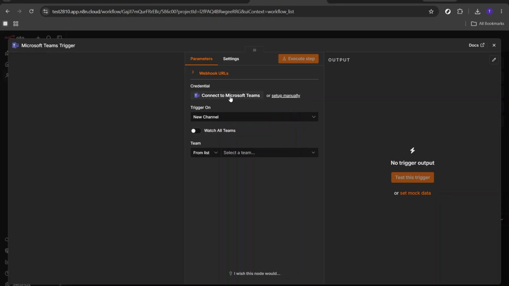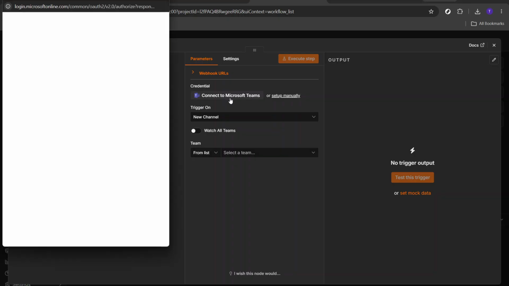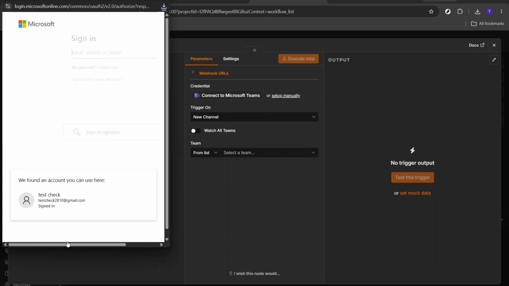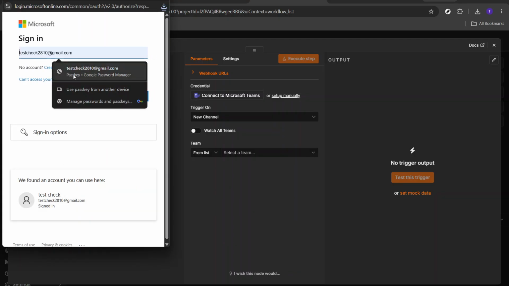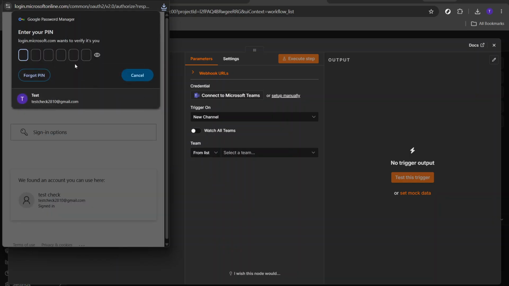In addition to creating channels, you can also send channel messages. This allows you to push out communication directly from n8n into a specific channel within Microsoft Teams. Maybe you want to notify your team of a completed task or share an important update. This feature makes it effortlessly effective.